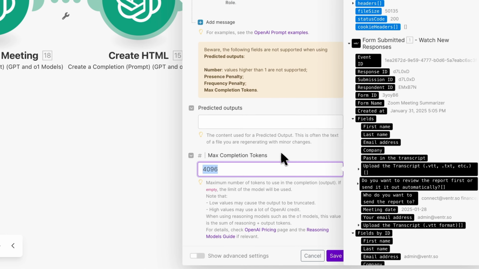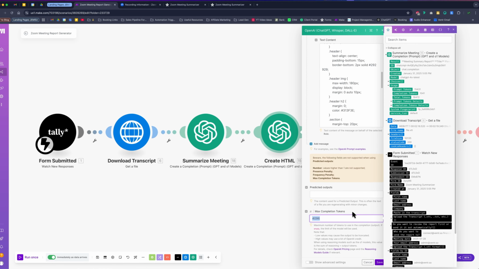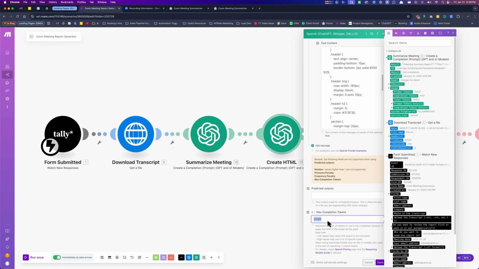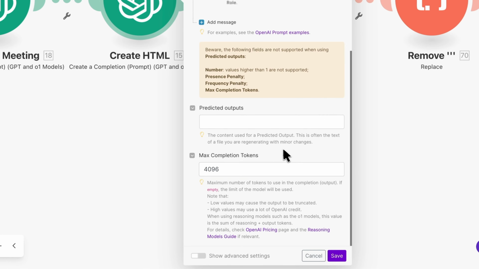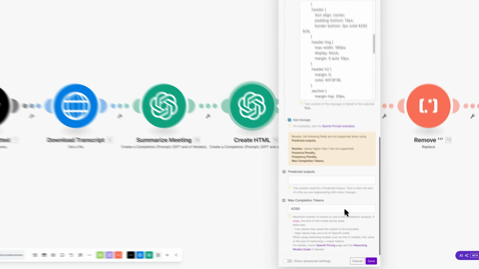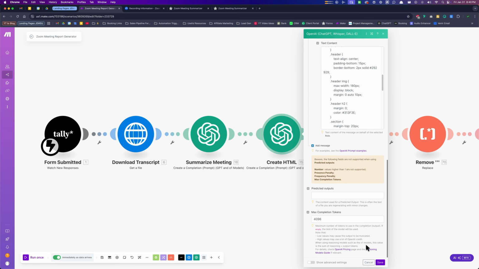Cool. Another thing is the max completion tokens. I wouldn't get too bent up on this, but I set it to 4096. The default is actually 2048, but I set it to 4096 just because I think it works better. But I don't think it's entirely necessary, but it is what it is. I'll get into that more in depth in another video.